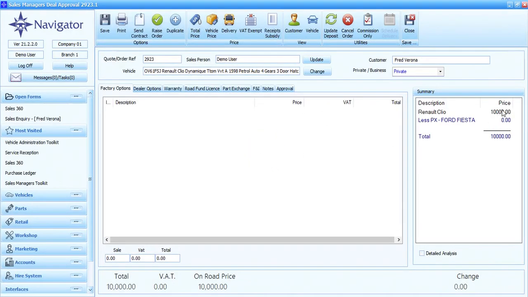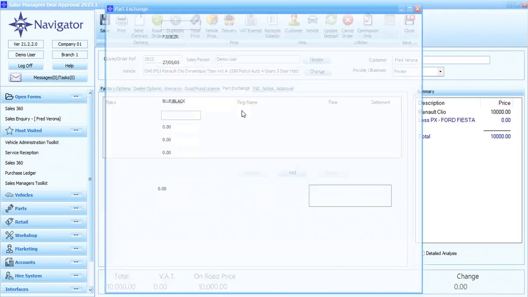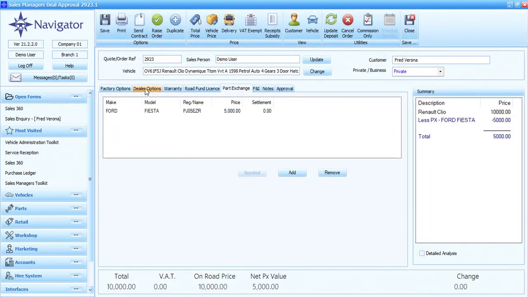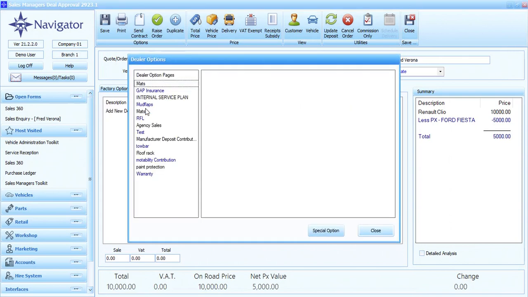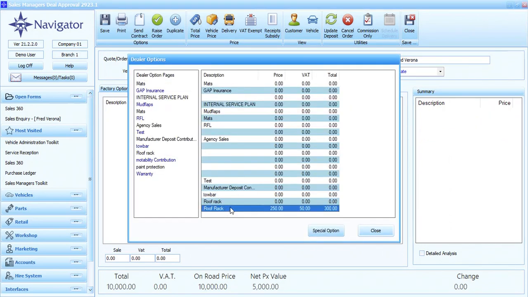So it's doing that now. We can see the vehicle details are brought on. We can maybe just update the part exchange here, which was captured from the sales order, put in the actual purchase price of that vehicle, confirm that. We have the opportunity of doing CAP valuations and provenance checks, which we'll show separately. We could add dealer accessories, so maybe the customer wants a roof rack to go with the vehicle. We can add a roof rack onto it.